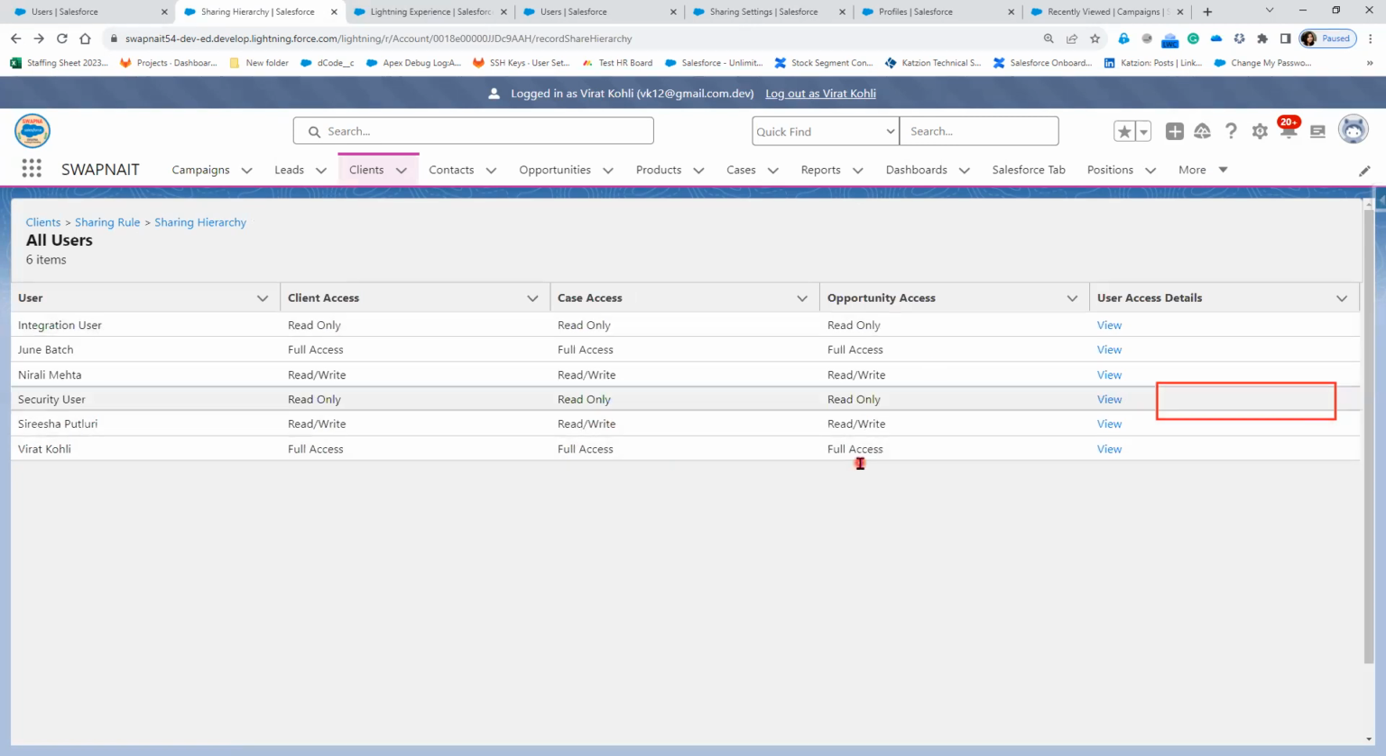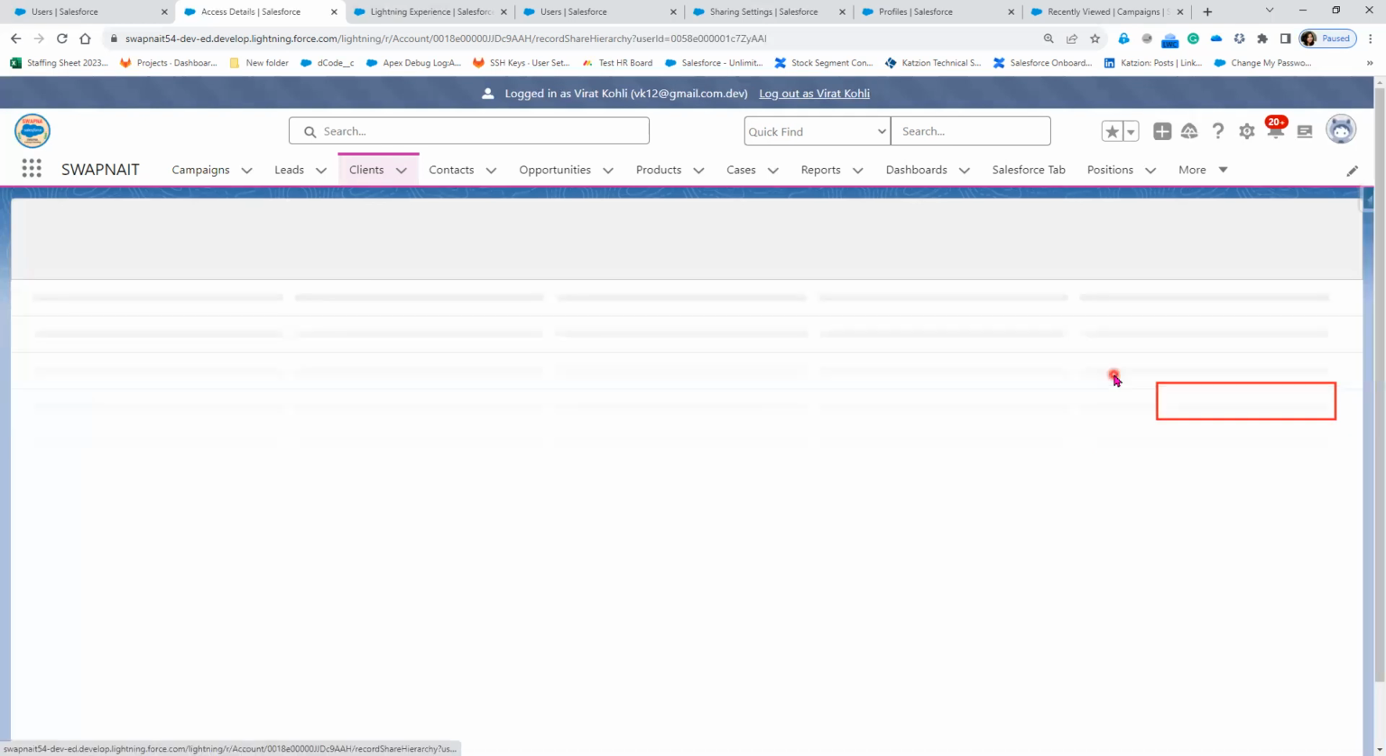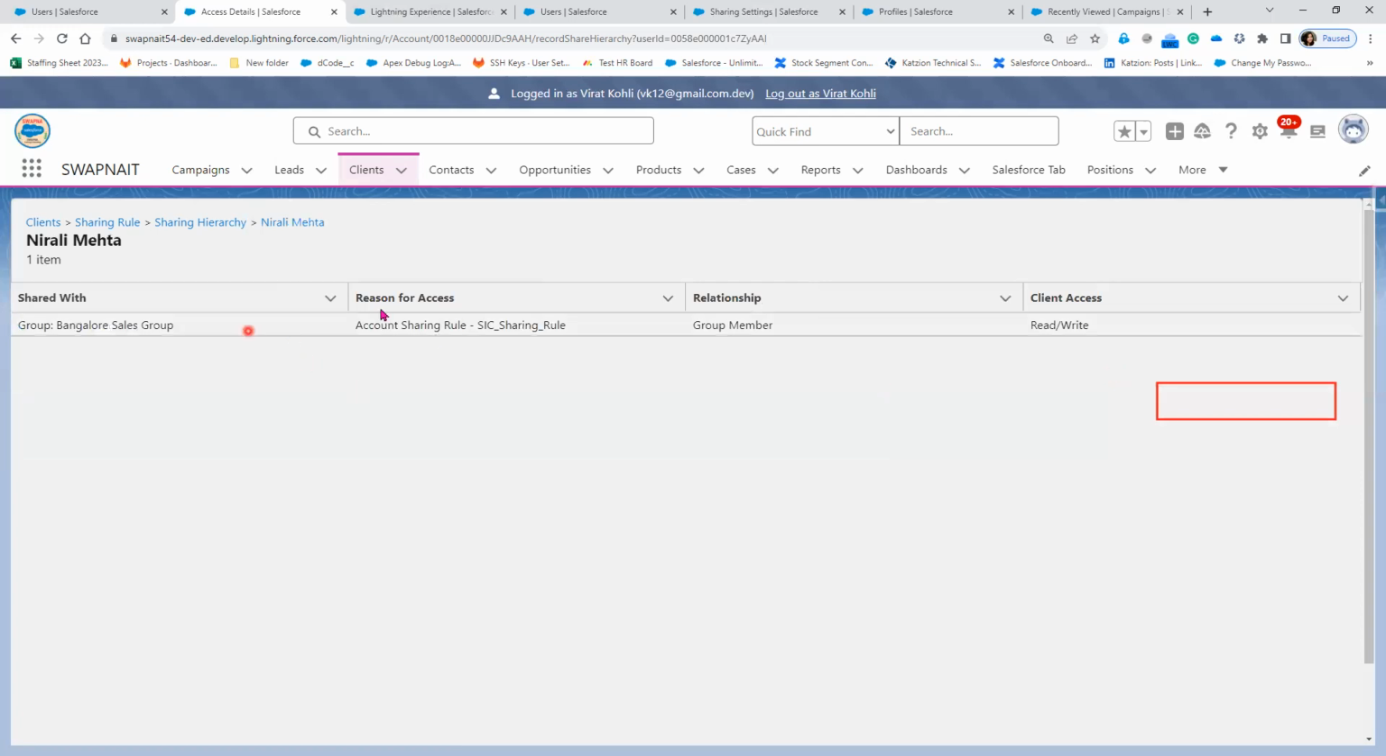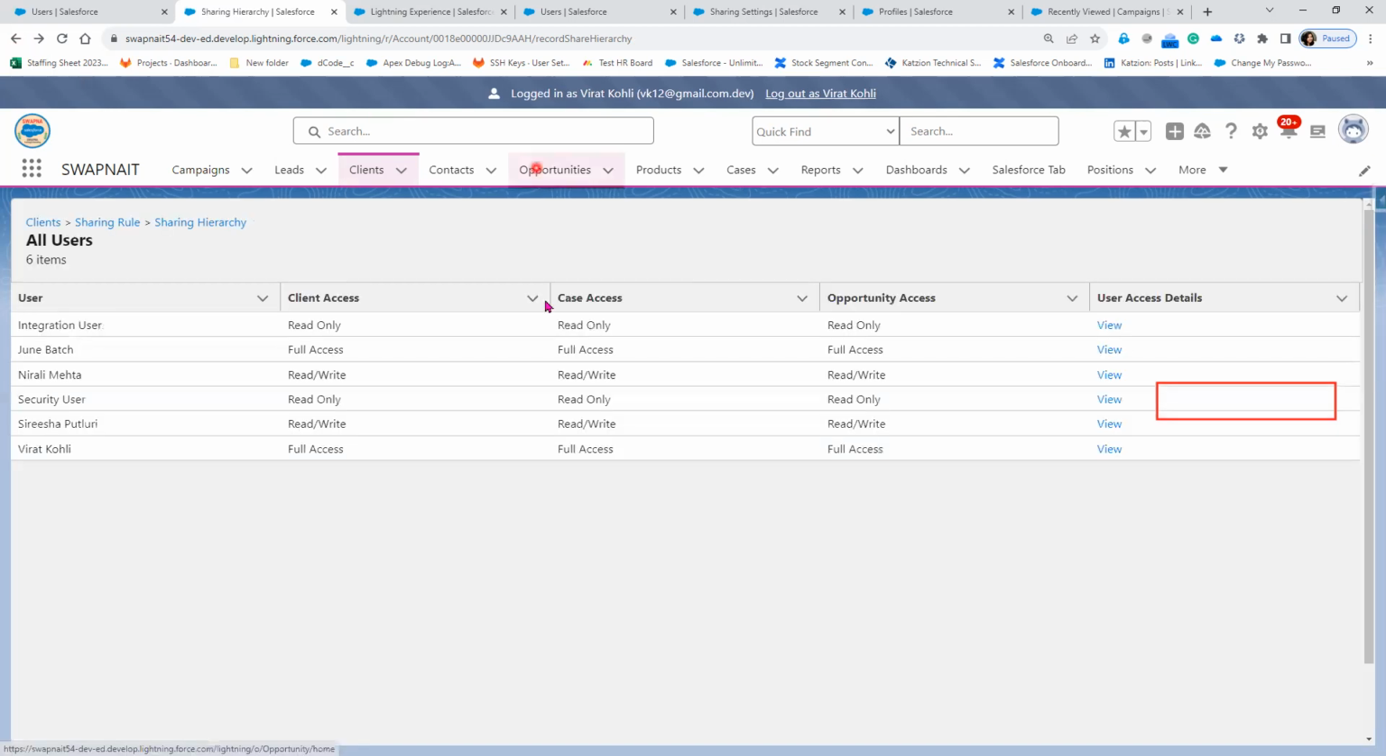Like this, you can identify in real time how this record is shared to a user. If you wanted to know how this record is shared to this user, click on the view button. When you click on the view button, you can see who actually shared this record. Is it an automated process? Is it a manual process? Or is it just updating the record? You will be able to identify it here. Right now, it is sharing through the account access sharing rule, SIC sharing rule. Now you will know how it is getting shared.